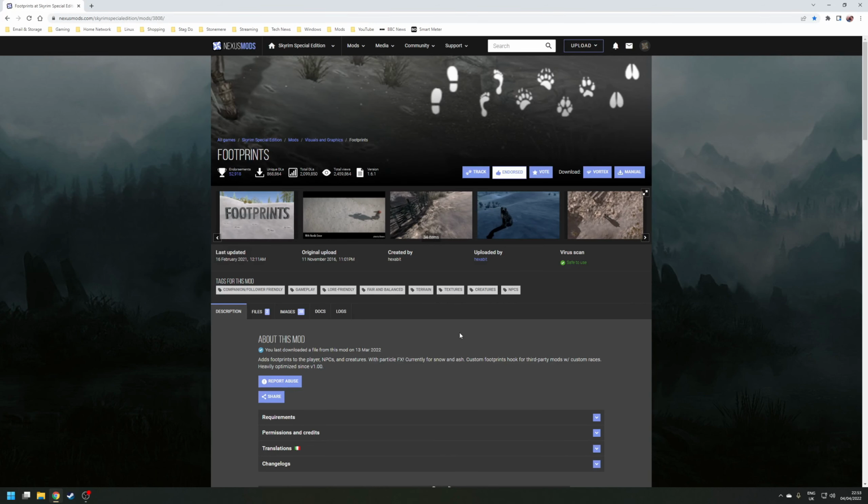Footprints. So one of the things I found strange about this game was that whenever you or creatures walk on snow or ash, you don't leave footprints. Well, funny enough, the aptly named Footprints mod does just that. It will now add footprints to all humanoids and animals whenever they walk across snow or ash. This is a simple mod that adds something that should have already been in the game to start with.